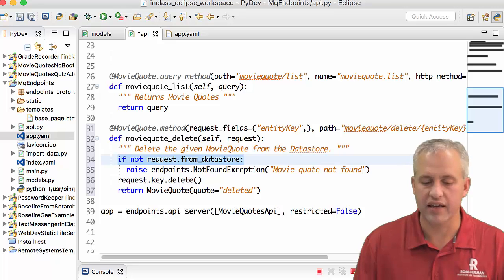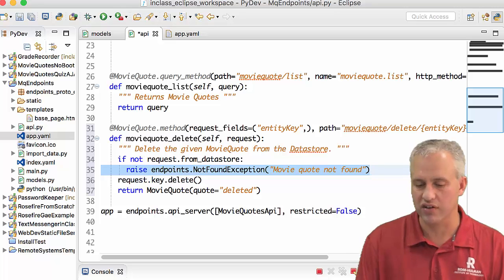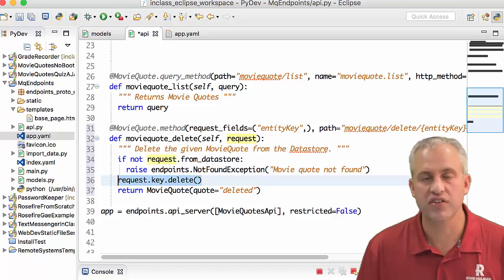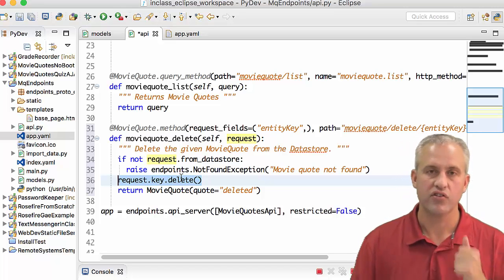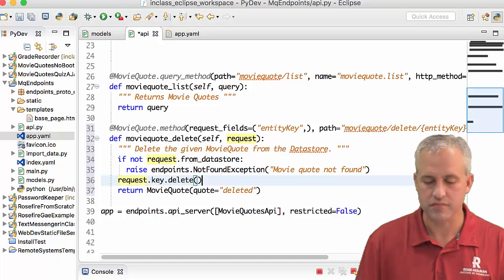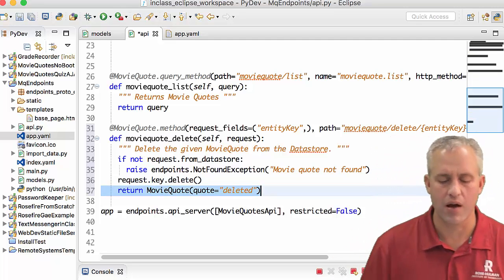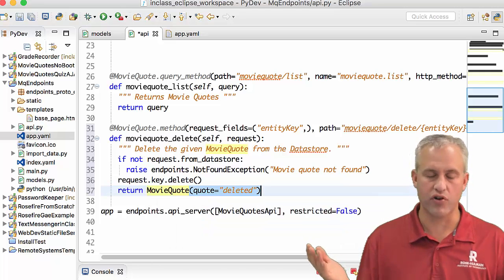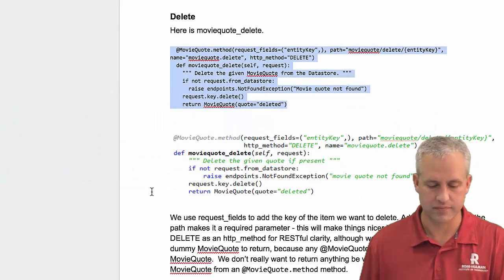This one, again, makes sure that it's from the data store. If somehow it's not in the data store, we just raise an exception. We say, hey, movie quote not found. The deletion step is very easy. You just have to take the key. So we just say request.key, you say .delete. That's how you delete something in App Engine with the data store. And then what you've got to do is kind of funny. You have to return a movie quote. So we actually make a new movie quote that's just kind of a placeholder nonsense. I made the quote say deleted, just so I had something to do, right?